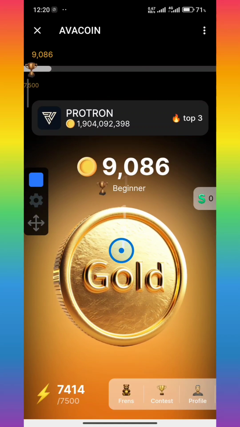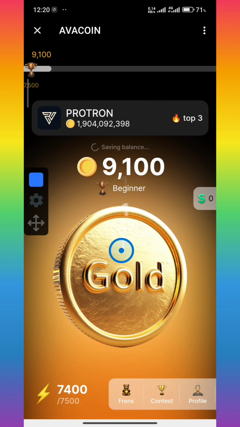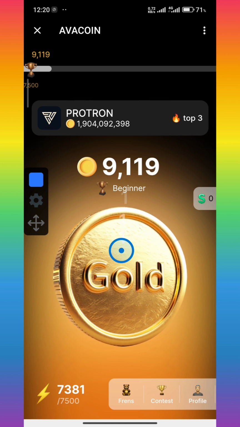Hello guys, in this video I'm going to be showing you how you can get $65 for free from avacoin. This is a mining project and you can withdraw for free once you have 400,000 coins of avacoin. All you're going to do is click on this gold circle in the middle. But before then, I'm going to show you some withdrawal proof.